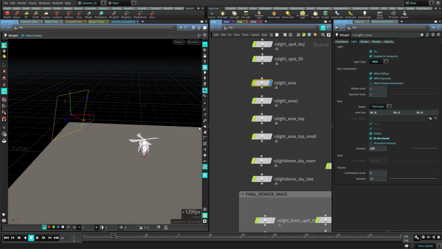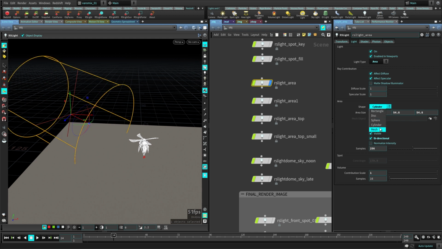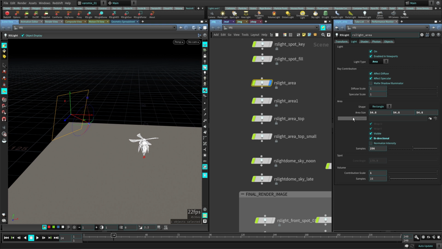Now let's see what parameters we have for area lights. Again, to make your light an area light, you just change the type here. Now we have this area section enabled. First, we can have different shapes for area lights. We have rectangle, disc, sphere, cylinder, and we can even have a mesh that illuminates the scene. The area size is just the size of the object in your scene.